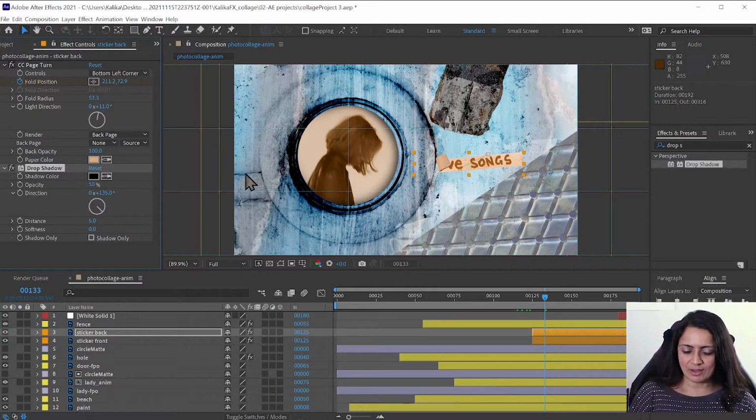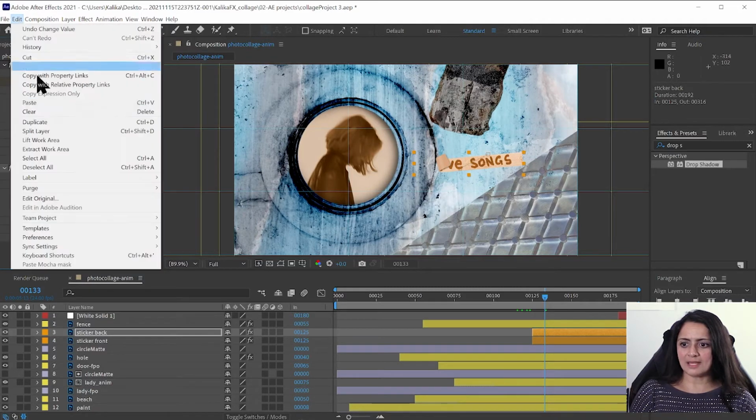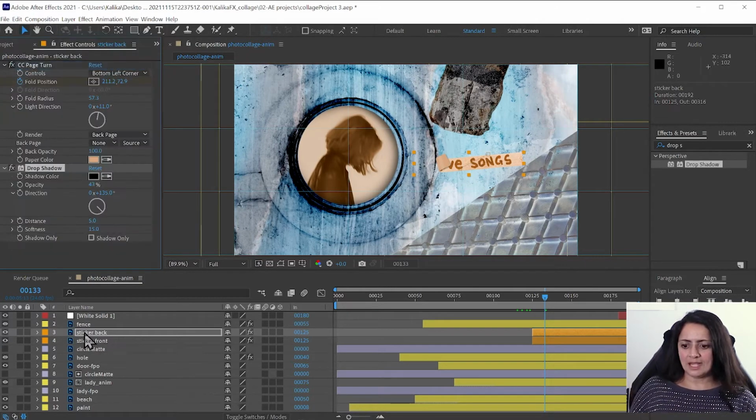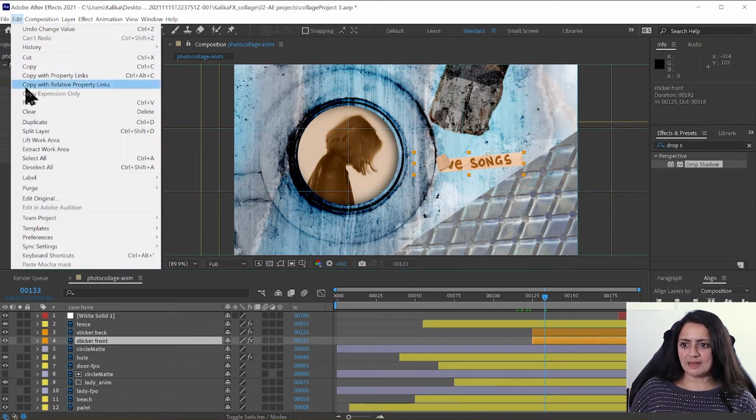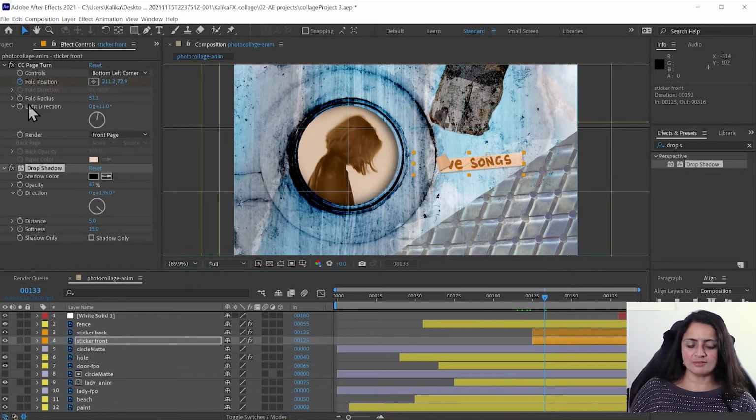And you see now we have a little drop shadow there. I can increase the softness a touch, and I can decrease the opacity a touch. Now it's starting to look pretty nice. I can take that drop shadow, copy it, take sticker front, and paste the drop shadow right on top of it.